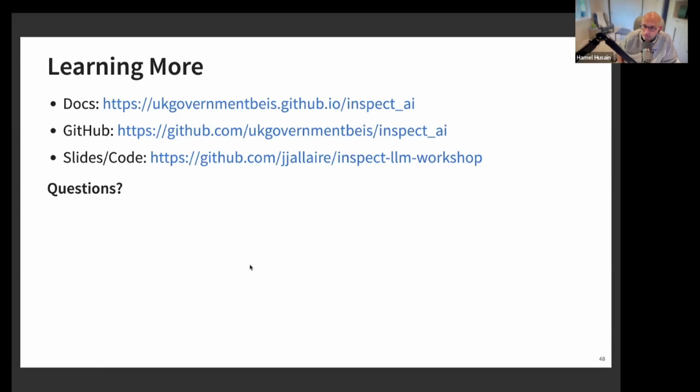Another question is, does the Inspect team plan to expand the list of metrics to include things like MRR, a ranking metric? Yes, the built-in metrics are a little sparse, partly because a lot of people end up writing their own metrics, but there are ones that are definitively important and common, so we will definitely be doing that.